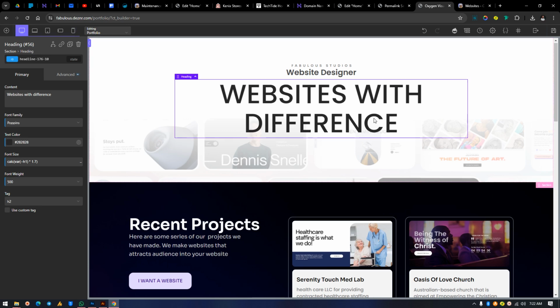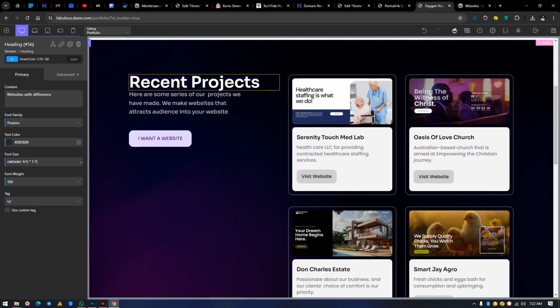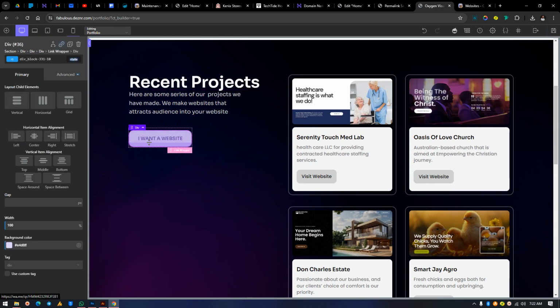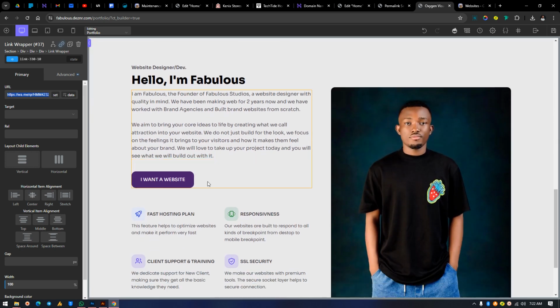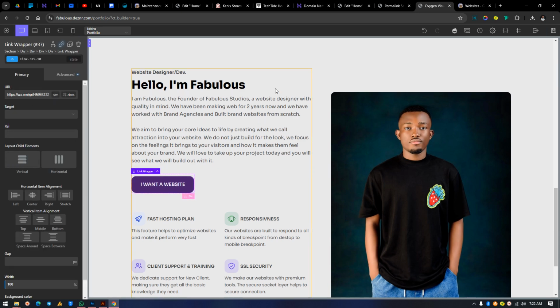So when you get down here, you can say recent project, then you can write anything you want to write here. You can change this one if you want. Then in this place, they say that I want a website. Click on it and make sure you click on the link. If you click on it, click on the link wrapper itself because this is a div, not actually a button. Click on the link wrapper itself, then go here and change it to your WhatsApp link, your WhatsApp business link, put it here. You are going to do the same thing for this one also. Click it, click on link wrapper and change the link. That's what to do there.